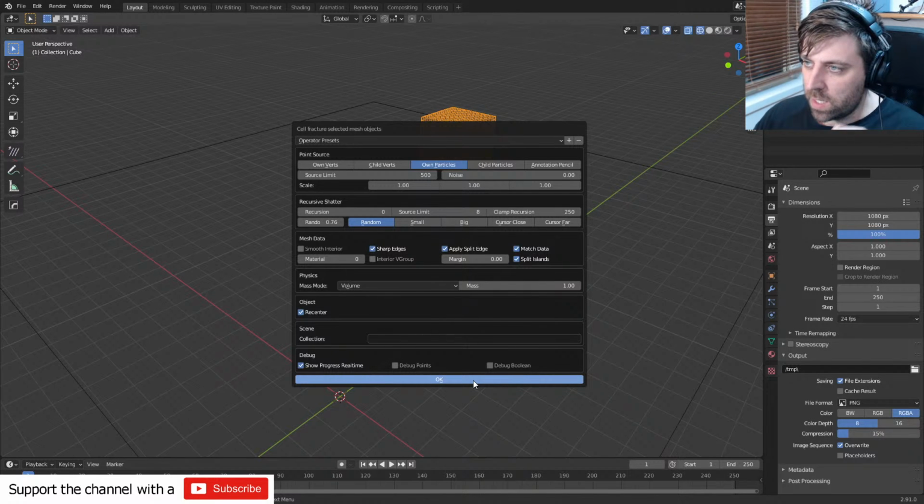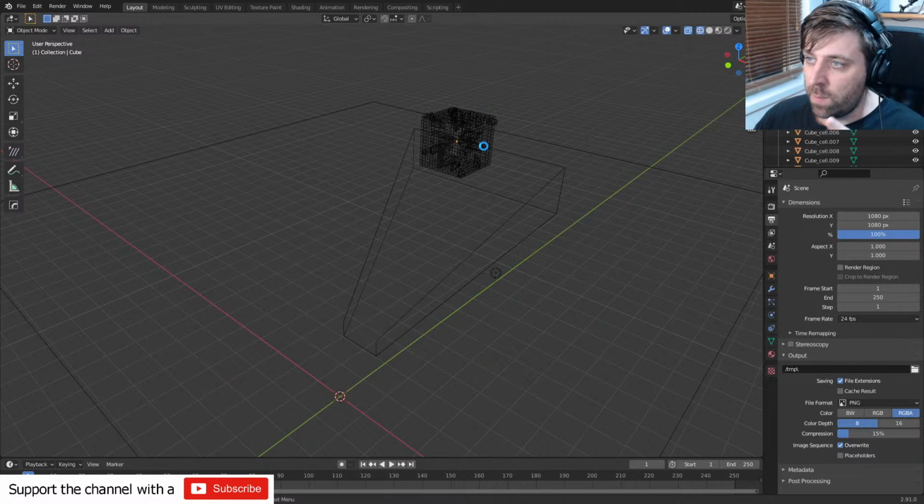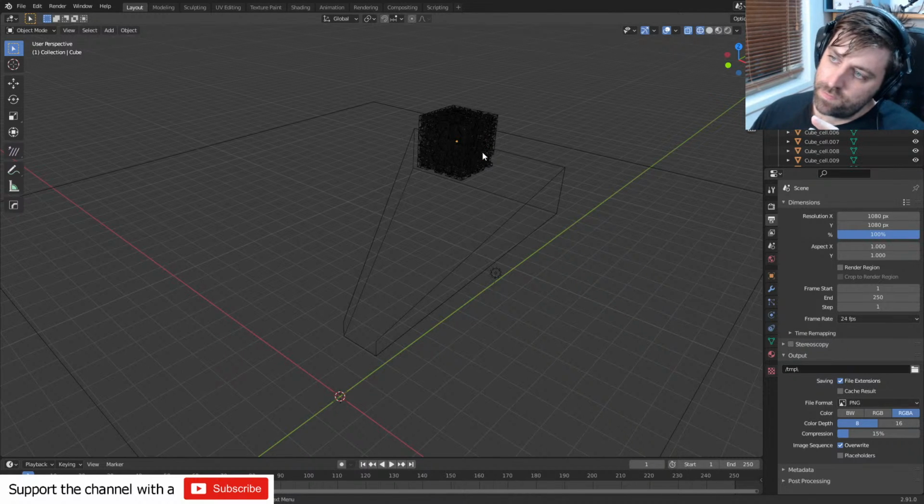From here, I'm going to press OK. And then what this should do now is chop up the cube into all its little pieces. Give it a sec.